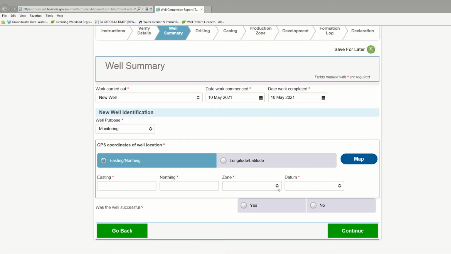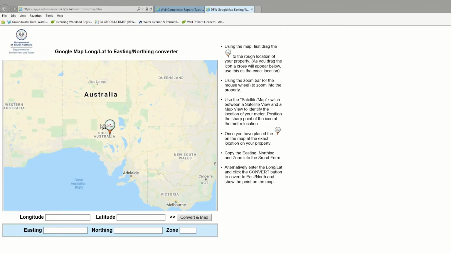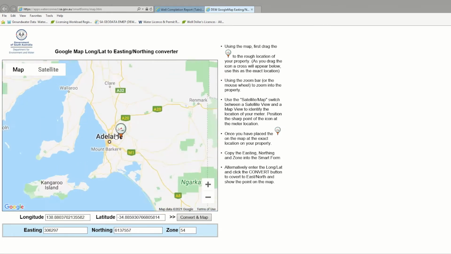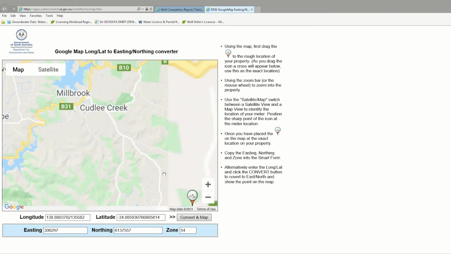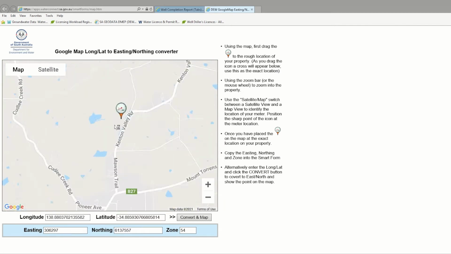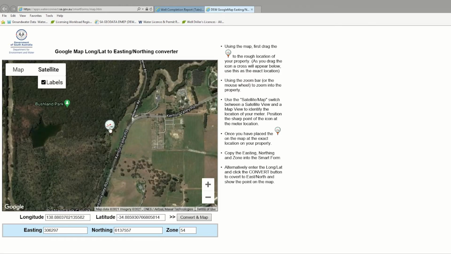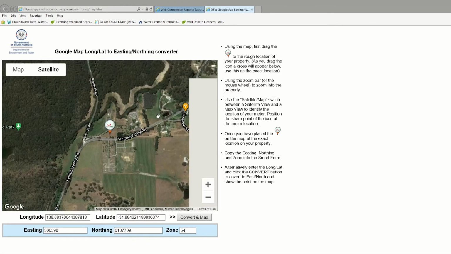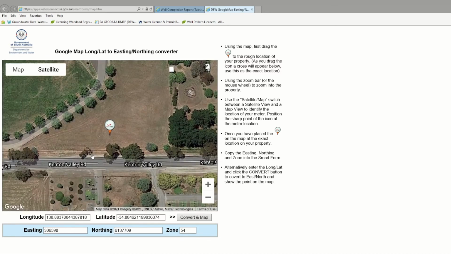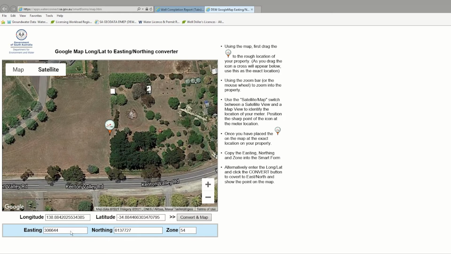Alternatively, if the driller has forgotten to collect the GPS coordinates, this mapping function may assist. You move the little cross to wherever the well was drilled. You can zoom in and maybe use the satellite feature to assist. And you can copy the easting and northing and the zone across into the form.